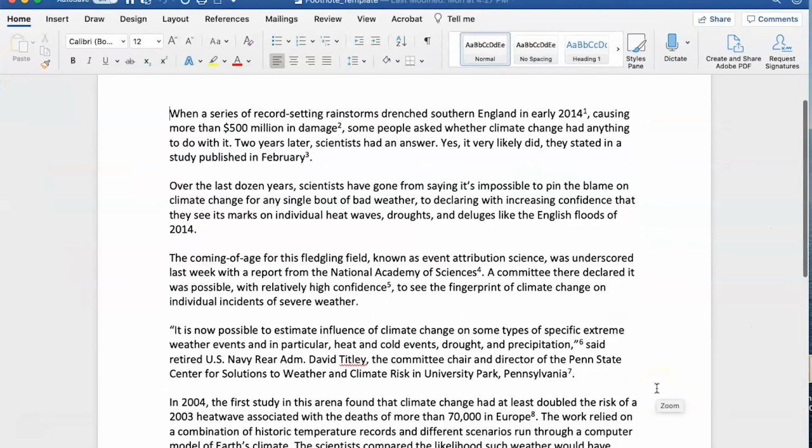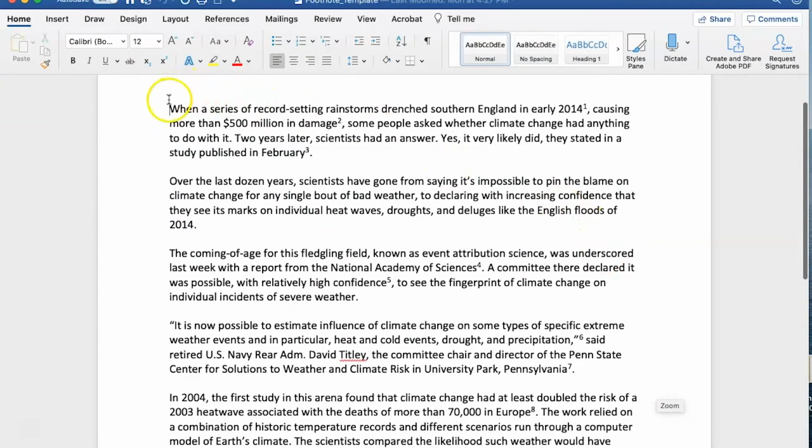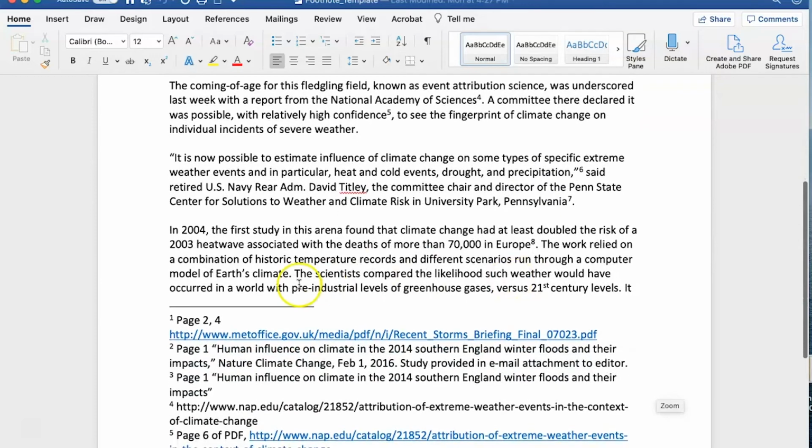Okay, so this is just a story of mine that I've footnoted. I won't go through every footnote, but here we can see, when a series of record-setting rainstorms drenched southern England in early 2014. Okay, and then there's a footnote 1. Where does that take us? Well, it takes us down to the study that contains that information, and then I have told the editors which page that information is on, page 2 and page 4. Please, if you send your editors a link to a paper, tell them what page it's on. Don't make them hunt for it, please.